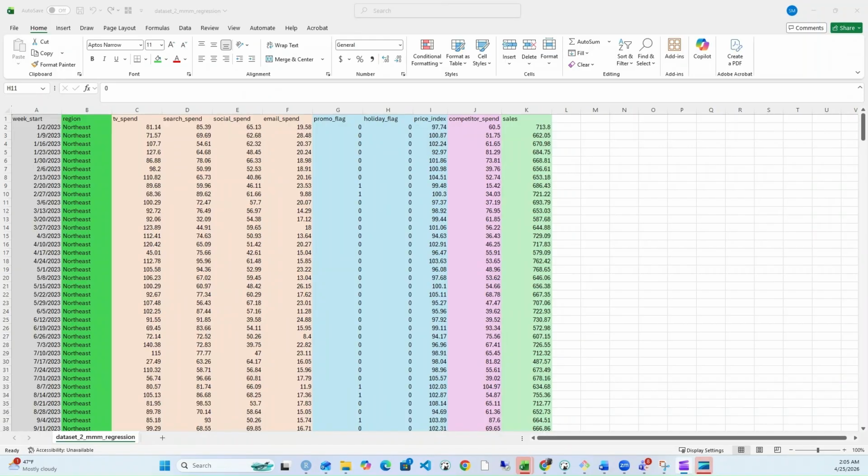So let's start with a data set. And the structure is simple. We have one date column, which is week start, and one KPI column, which is sales. We also have multiple drivers, and those drivers fall into four groups.